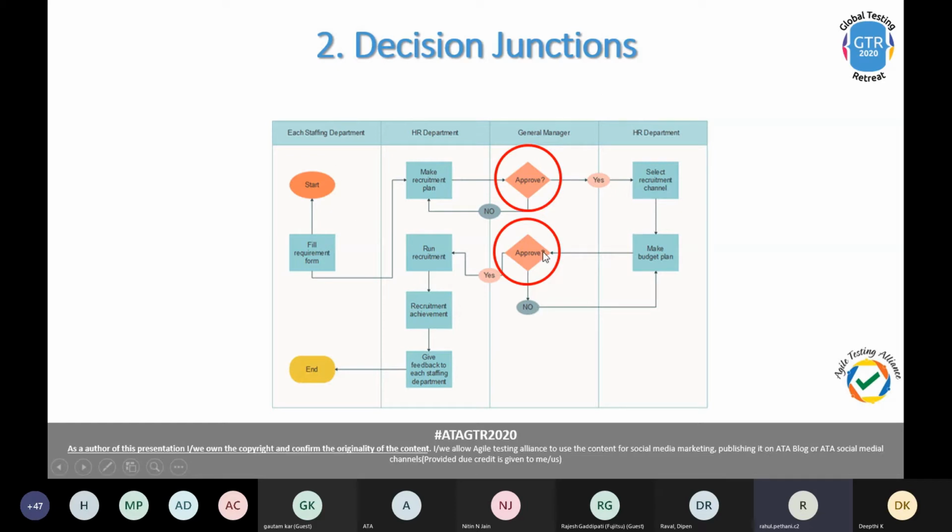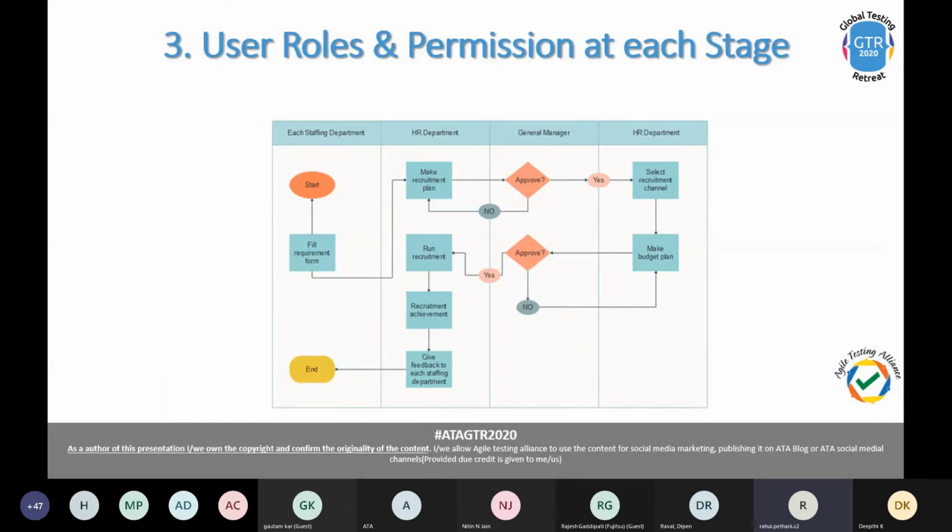Okay. Similarly, here also there is one more decision junction. So you need to take care of how many decision junctions are there. Third one is user roles and permissions at each of the stages. If we see in this swim lane diagram, there are 4 user roles mentioned. For any of the workflows, there will be certain user groups, and they will have certain user roles and permissions. Not only that, we must see, at each stage of the workflow, what this particular user group or user role can do, right?